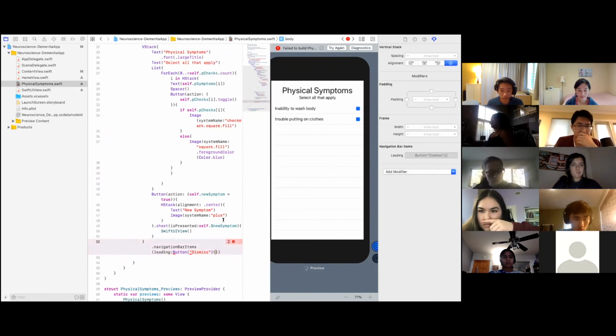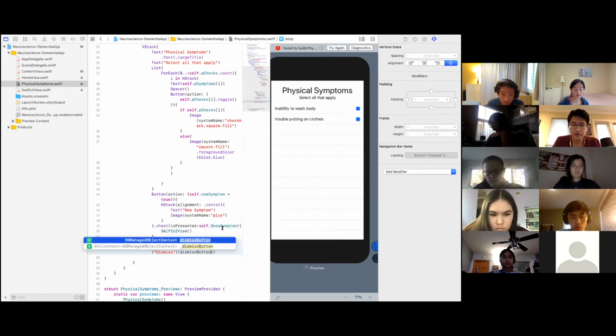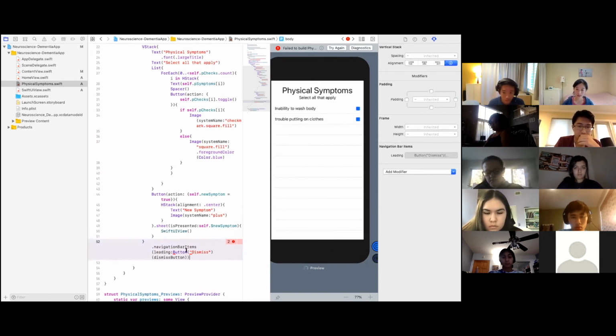Okay, and then within the parentheses, we're going to do dismiss button. Is that right? Actually, it would be self.presentationMode. With self, you're calling it inside this struct, and then you would say self.presentationMode.wrappedValue.dismiss. That's the full line of code to be able to dismiss the mode. Got it. Okay.